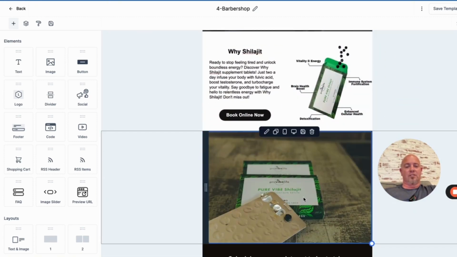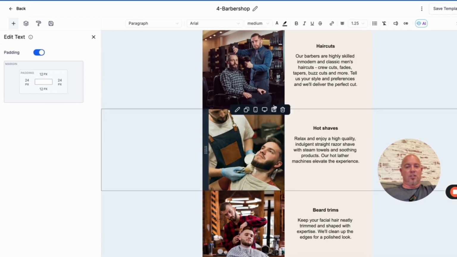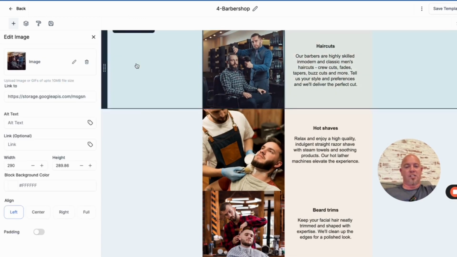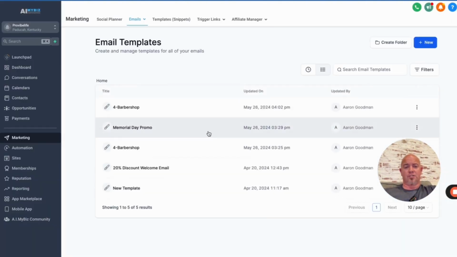And so anyway, I just want to show you it's really easy to create new sections. It's really easy to modify the text here. Very simple, plug and play. You can do it very quickly. Come in here, change the image out, and then you've got an email template that you're ready to rock and roll.